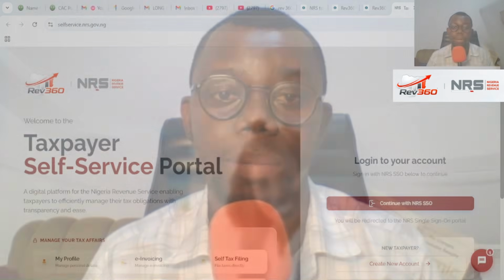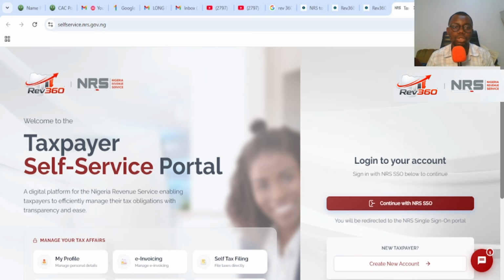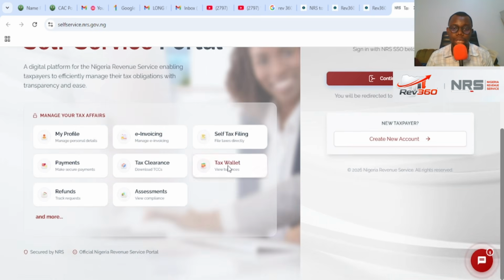The Rev360 platform uses a unified authentication process called the NRS single sign-on, that is the SSO. This means that login is more secure and connected to all other NRS services. Now, step one is to go to selfservice.nrs.gov.ng. You can see my screen right now. I'm currently on that platform, selfservice.nrs.gov.ng. So you can see how the platform looks.